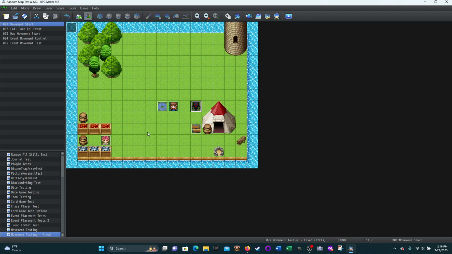I will try to get the tutorial up for the event movement, which is going to be a lot shorter because it's only one event, and a lot of this is repeated. A lot of the concepts are repeated, so it'll be a part two.